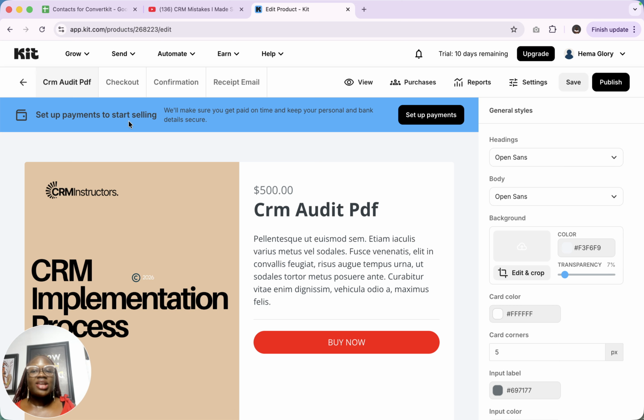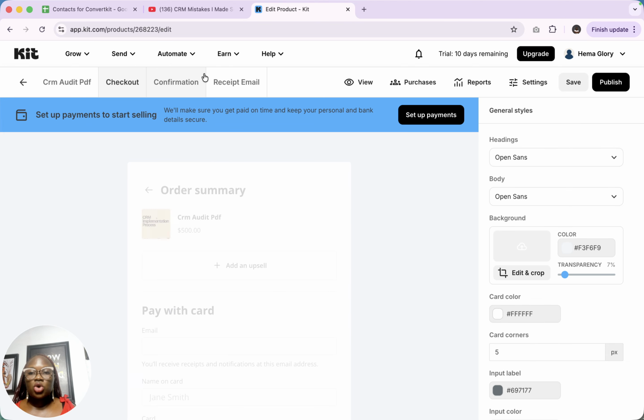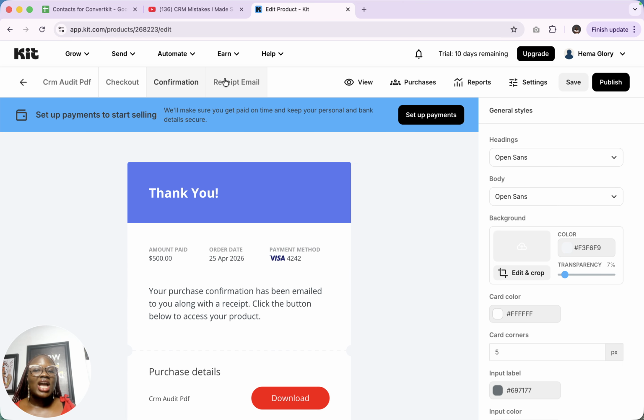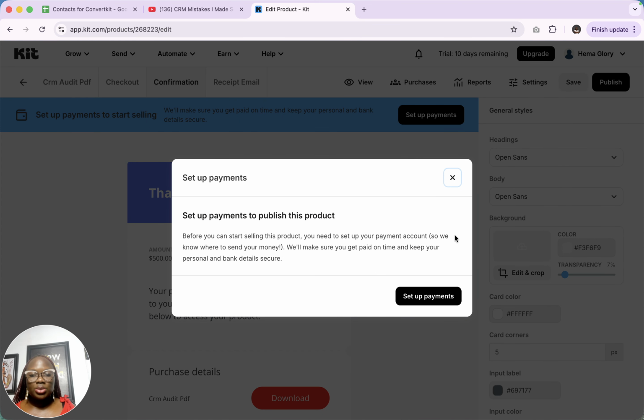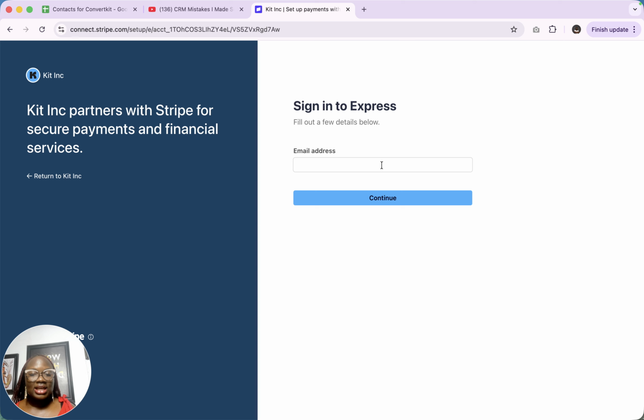And when you're sure that everything has been done, the checkout is good to go, the confirmation is also good to go, and you've checked the receipt email also, you can then click on publish. Now when you publish this, it is going to ask us to set up our payments. We need to set up our payments before we can publish this ConvertKit product. So when you click on set up payment, it is going to take you to this Stripe page, where you need to sign in again. When you sign in and connect your Stripe, you can then start selling digital products using ConvertKit.